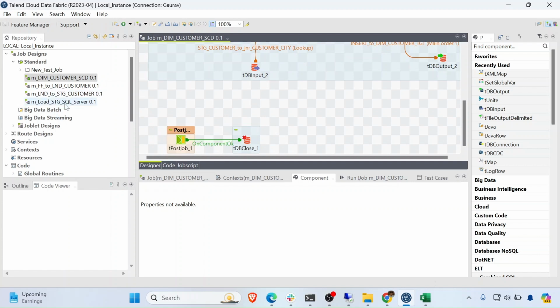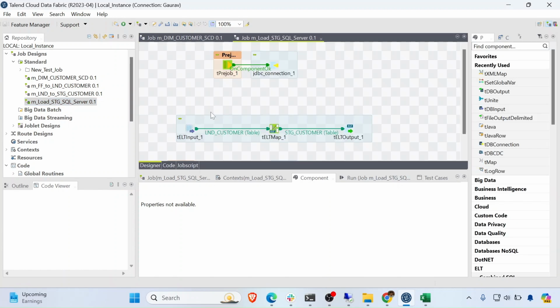Similarly, let me show you this job, which is m_load_stg SQL server, which was an ELT compatible job, and we selected it to be an ELT job. As you can see, it has been converted into an ELT job with ELT input, ELT output, and tELTMap. Now, for the job to be ELT compatible within Talend, there are certain criteria that it needs to meet. This was the only job that met those criteria and got converted into an ELT job. This was the conversion part.